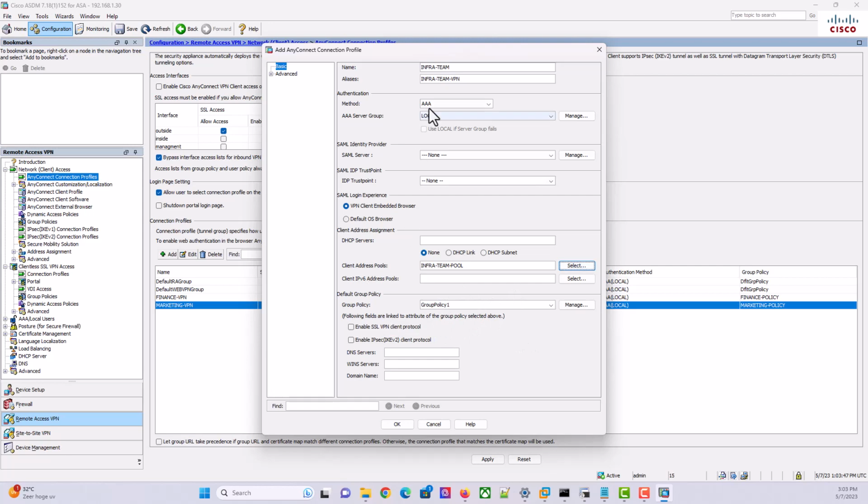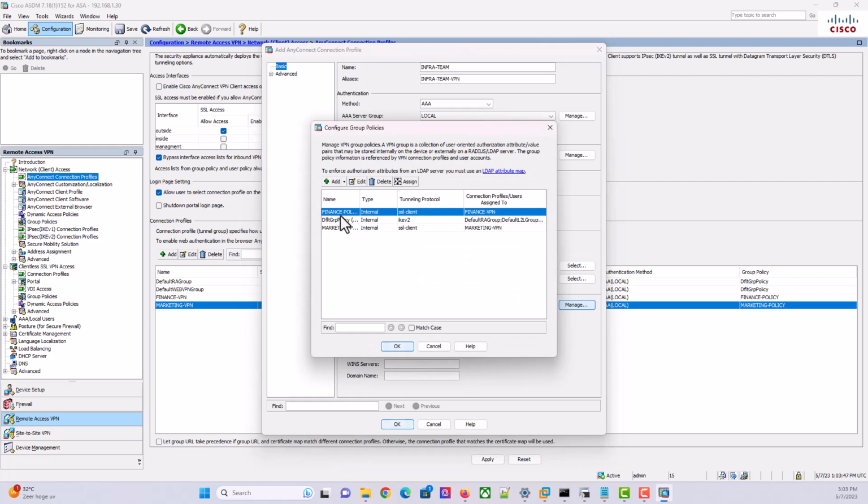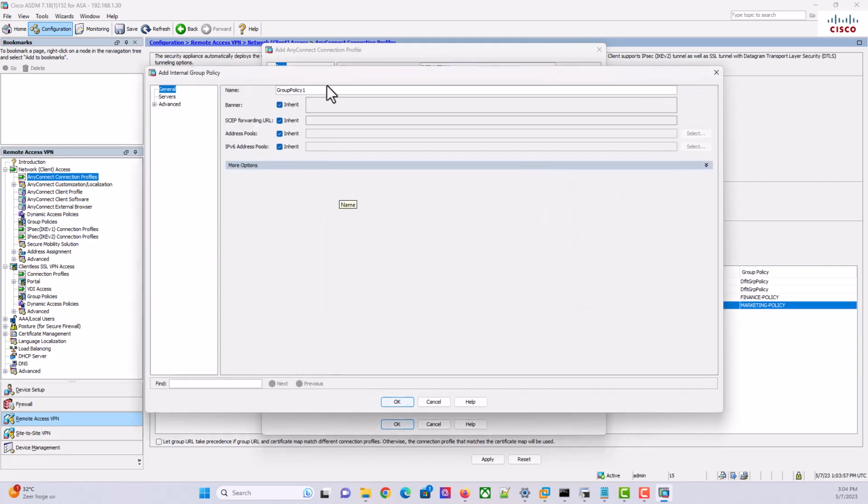So yeah, so we have your tunnel. It's asking what group policy do you want to pick. So click manage to go and select. So we have the finance policy and marketing policy. We need to create another one as well. So we can give it a name here. We're going to call it infra team GRP policy. Okay.